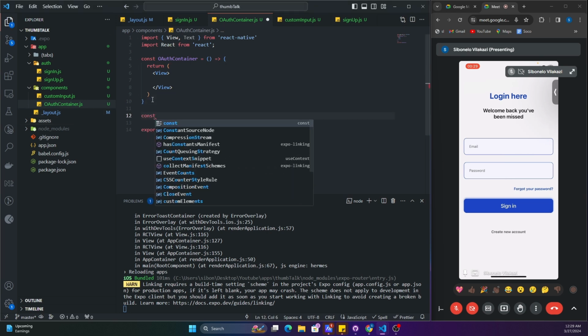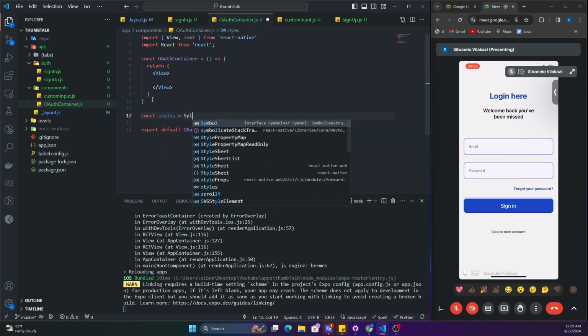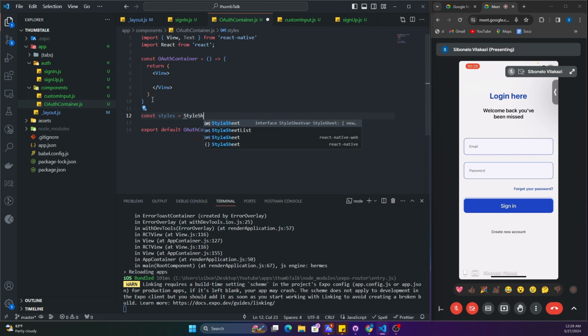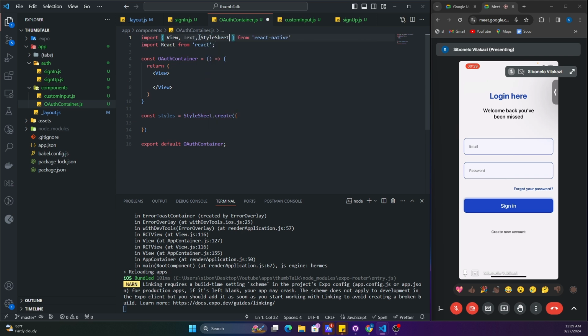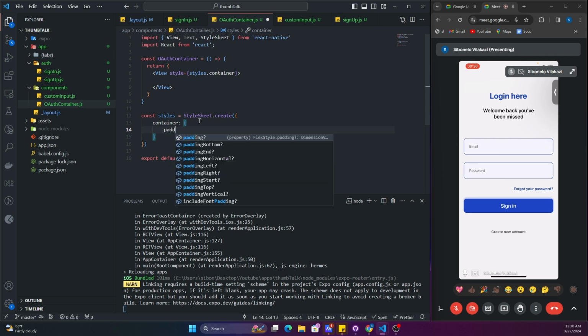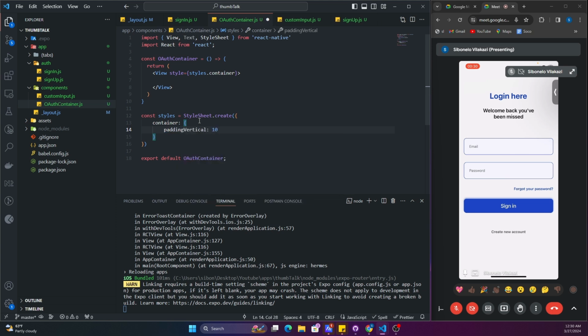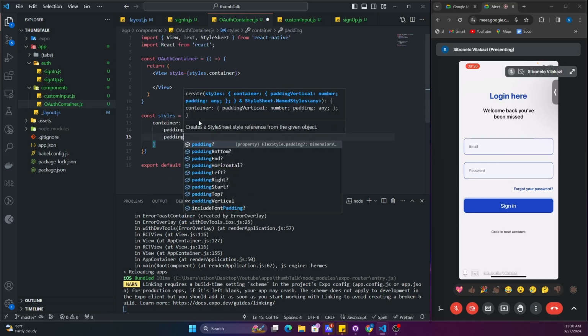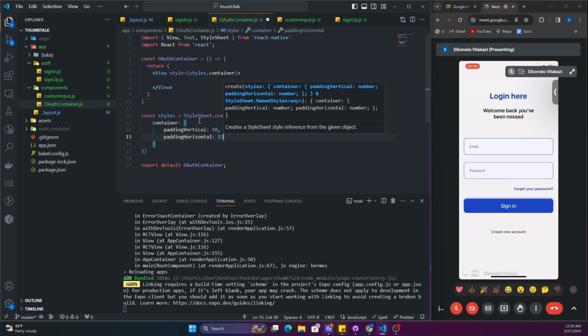Let's set up our const styles, which is going to be StyleSheet dot create, and here we'll use our style sheet. So we'll set up our style equals to styles dot container, because here we'll be using that container. What we will do there is set our padding vertical to 10 pixels, and our padding horizontal to 15 pixels.